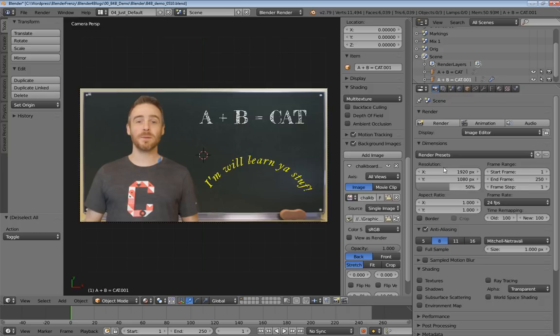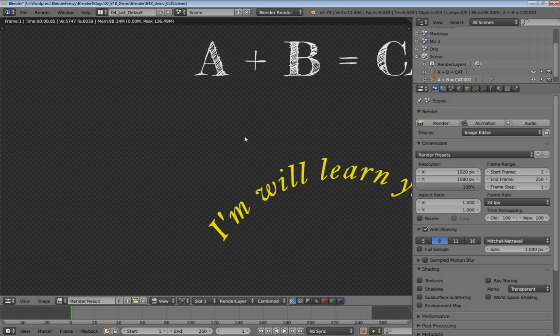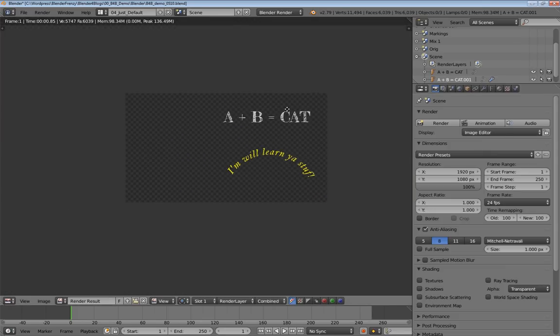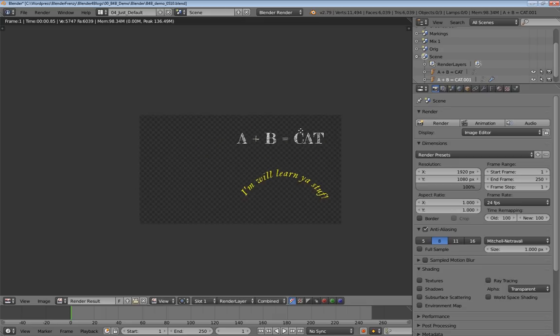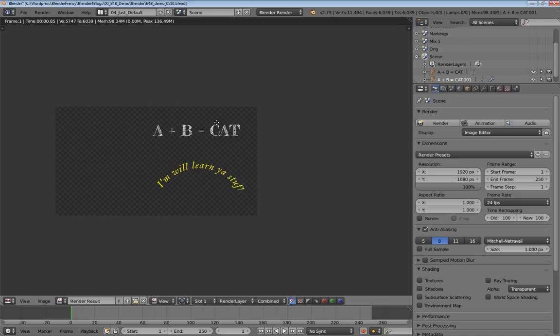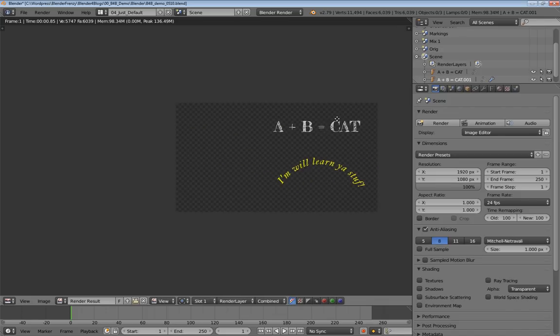Now with that, we've got 1920 by 1080. We want to make sure that's 100%. And then we can click render. And I have the image editor open here, and then it just opened up that image editor here. And for some reason it's stuck on there. I don't know what just happened and why it's stuck.